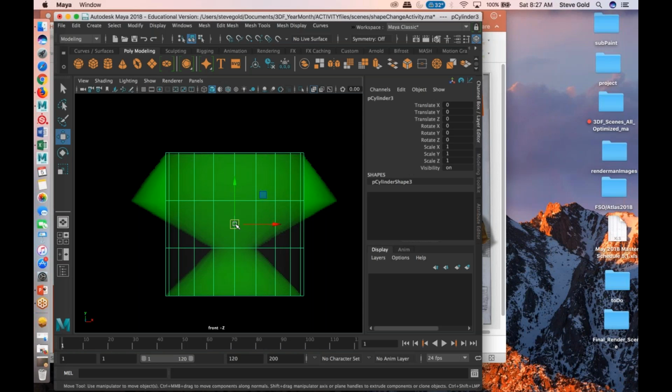Now, let's do, well, make sure you have the right things selected. That is always a key. You got to take a look at what you have selected, and it'll tell you up in your channel box what you have selected. So you can double check to make sure you're actually selecting what you think you're selecting.